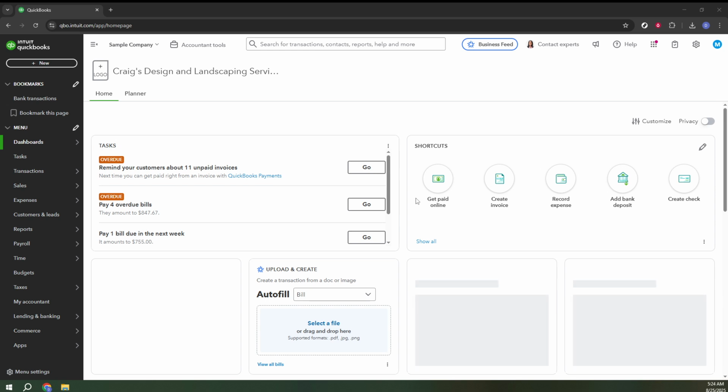First, you need to start by logging into your QuickBooks account. Open up your preferred web browser and navigate to the QuickBooks website. Enter your login credentials to access your dashboard. This is your central hub where you can see a snapshot of your business's financial activities, and from here we can start adding inventory.